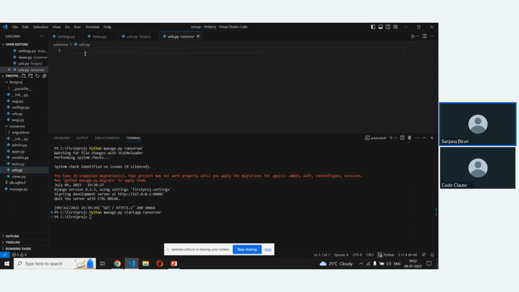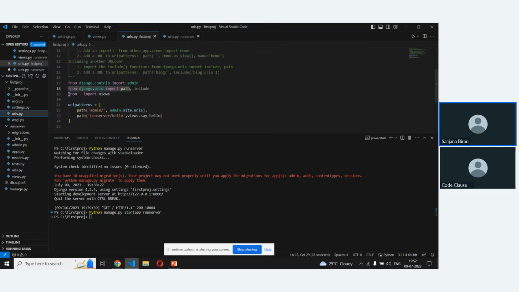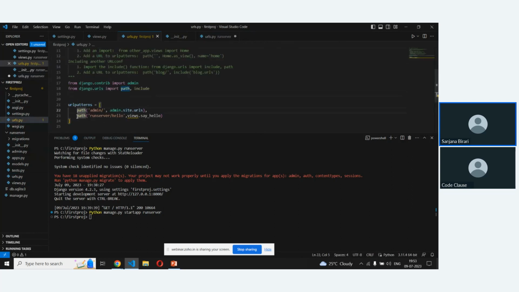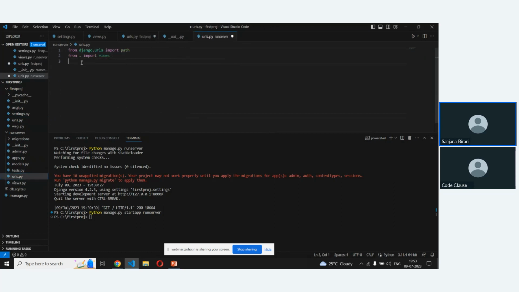Just copy these things as I'm copying here. Then don't put this line here. You have to do these things in this URL. Here, and remove this. Okay.